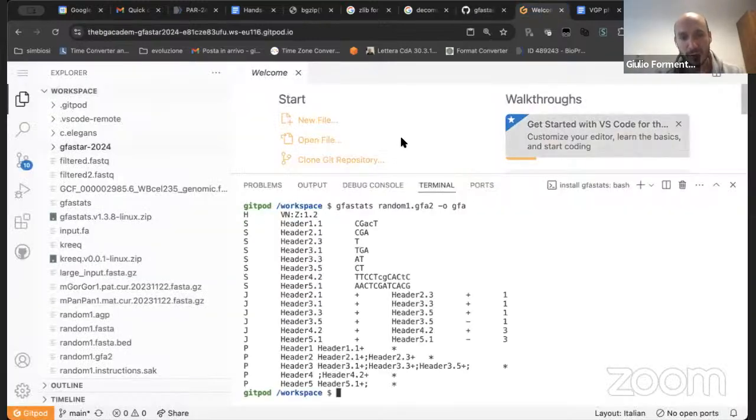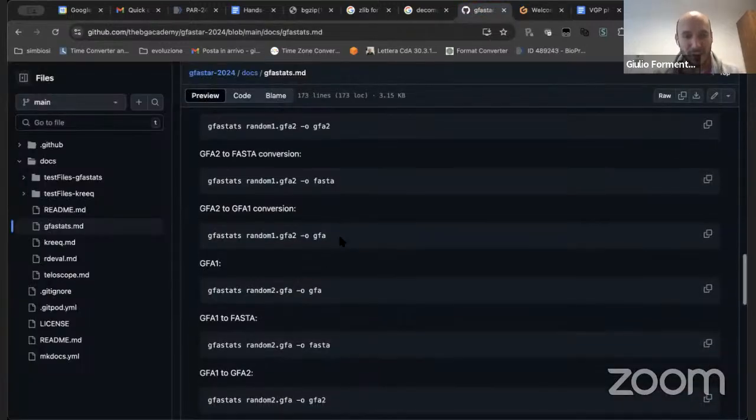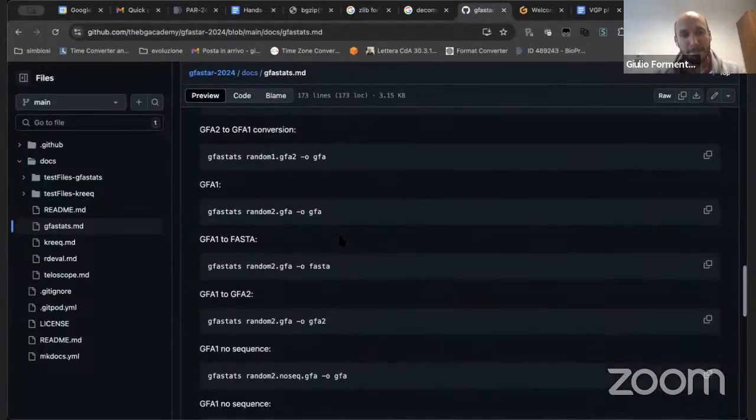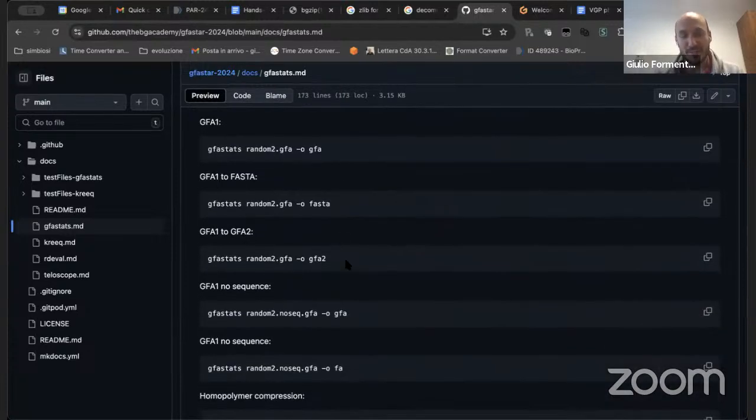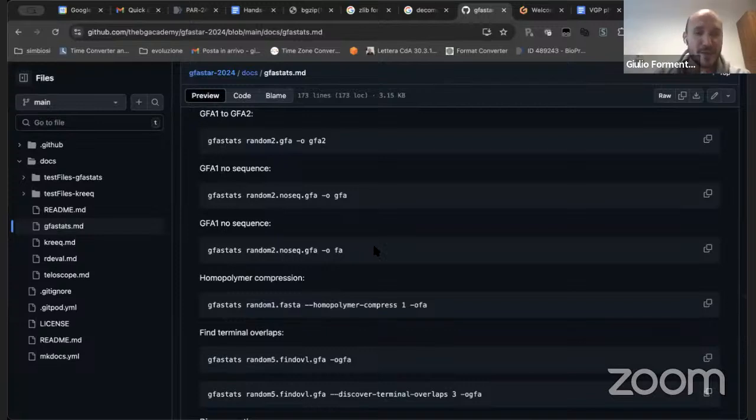Of course, we can convert between GFA1 and GFA2 and vice versa. Okay, so there we go. You see that it's very similar, but there are some subtle differences, like link lines are called jump lines and a few other things. I'm going to skip all these kinds of conversions, but they're pretty handy.